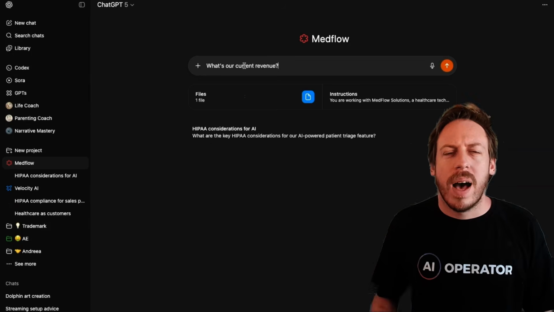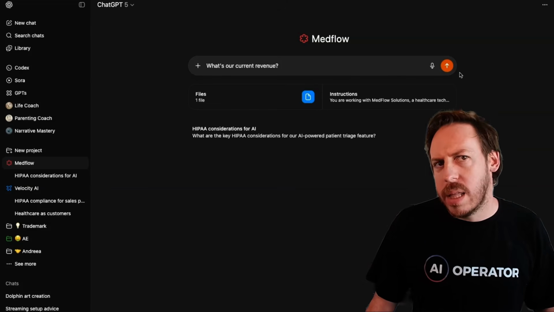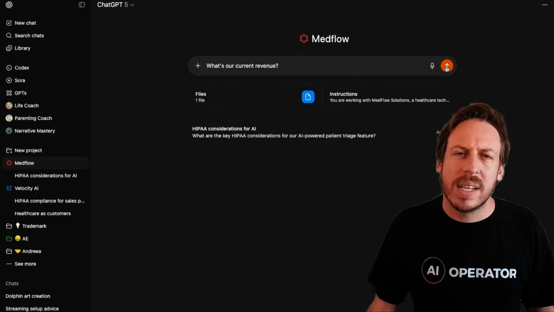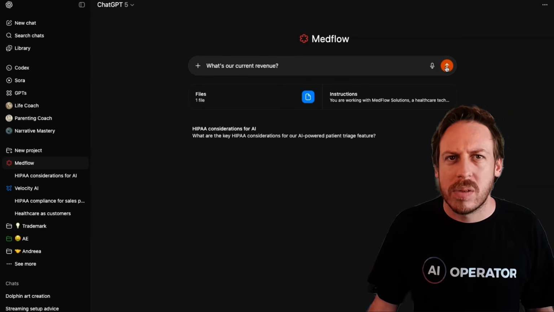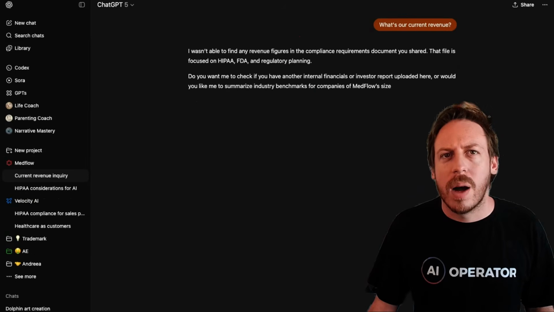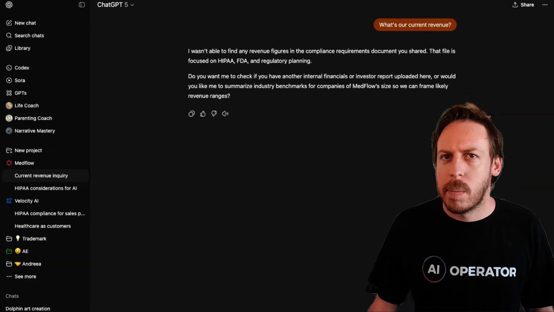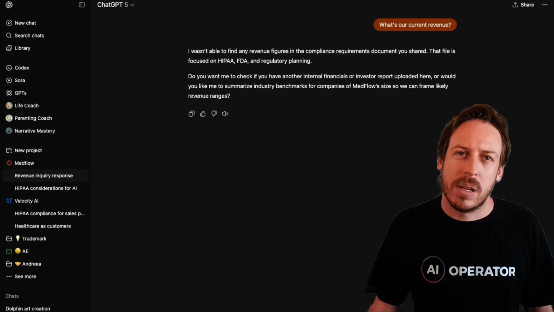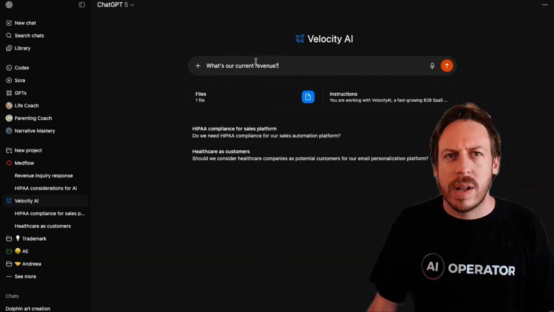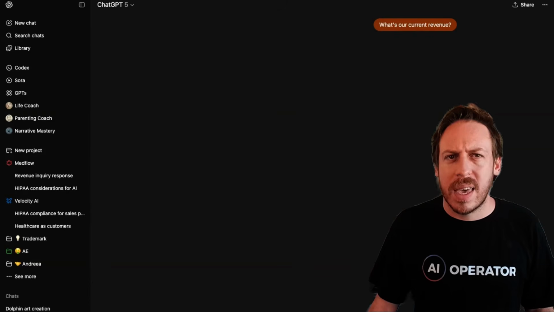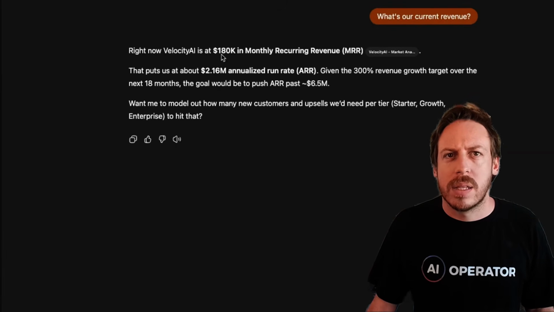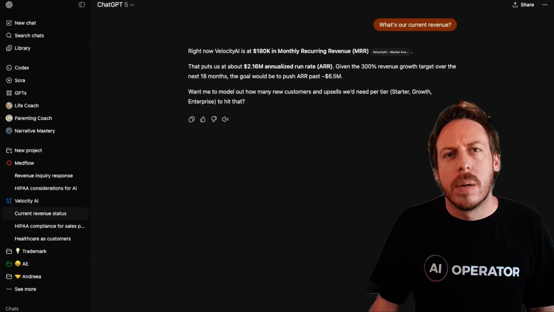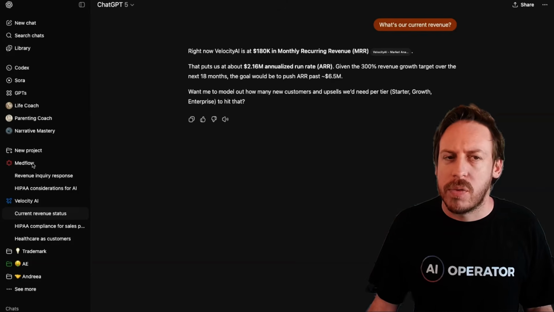All right, in Medflow, I have nothing about revenue, but in Velocity AI, I do. So let's test in Medflow and ask about our current revenue. Here we go. I wasn't able to find any revenue figures in the compliance requirements document you shared. That file is focused on HIPAA, FDA, and regulatory planning. Now let's try that in Velocity AI. What's our current revenue? I expected it to say 180K MRR. Here we go. 180K. This is from the uploaded document. But now, if I ask this question in Medflow, it wouldn't be able to read the history of this chat.